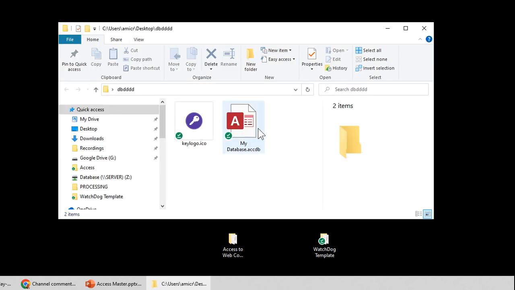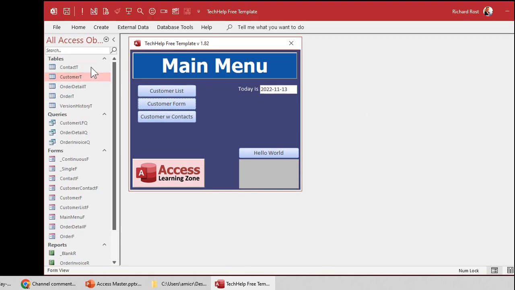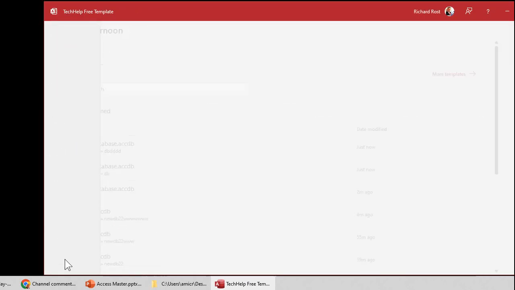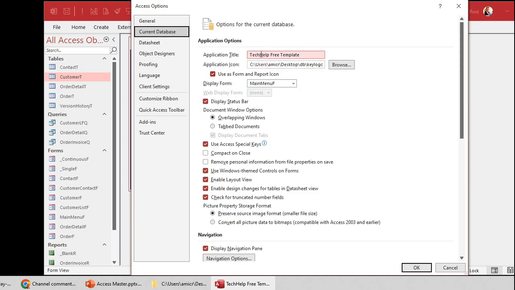If I open up this database now, look at that. No logo there and no logo down there. Why is that? Well, because if you go to File, Options, it's looking for C, Users, Amicron, Desktop, DB, whatever.